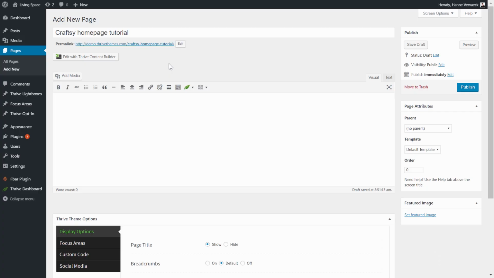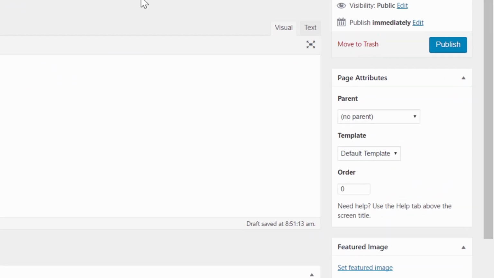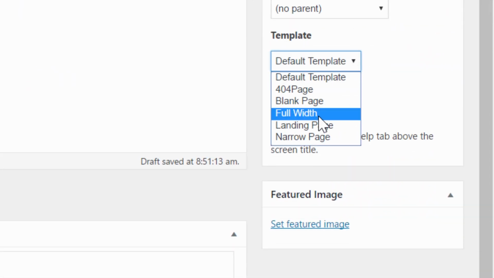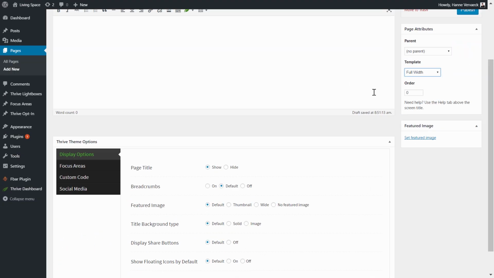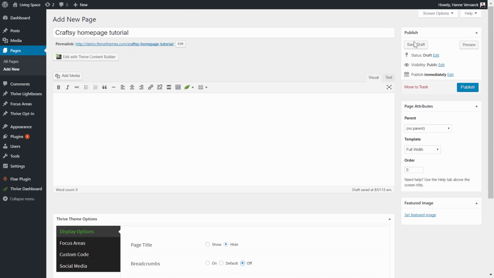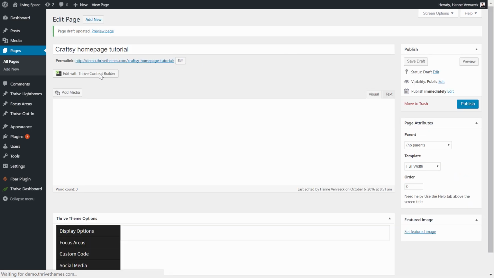We're going to start by creating a new page on the website. I call it Craftsy Homepage Tutorial. And if you have a Thrive theme, you'll be able to choose here the full width template. Next, I'm going to choose to hide the page title, to not show the breadcrumbs, and the rest we can leave as it is. And now I can save this draft and edit with the Thrive Content Builder.